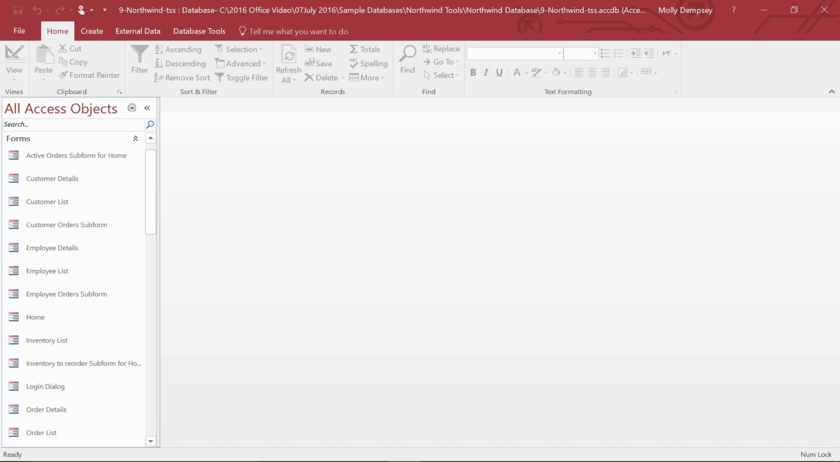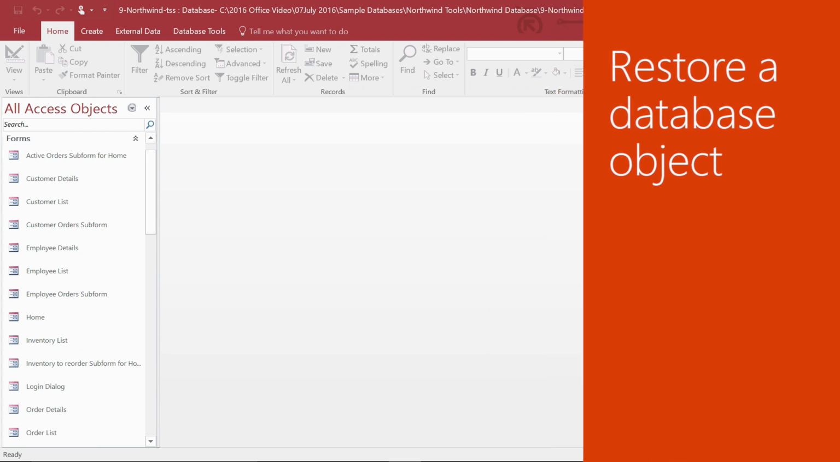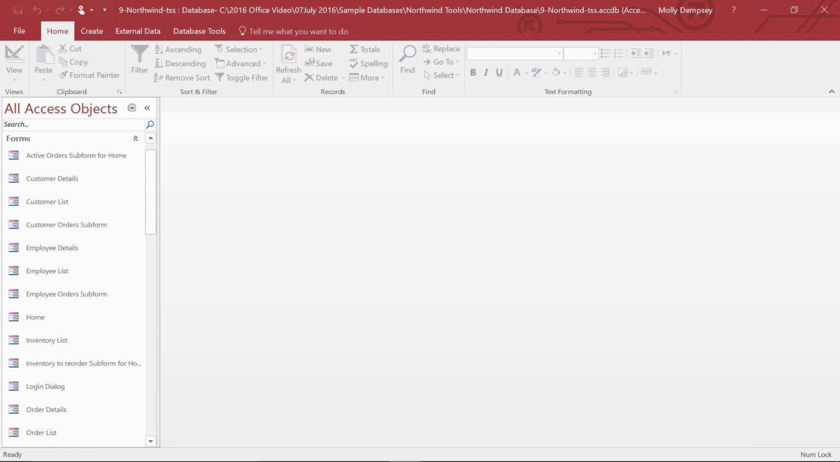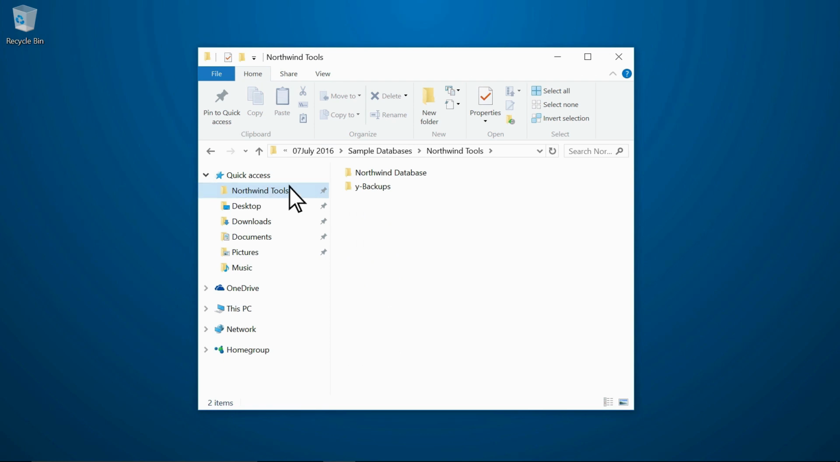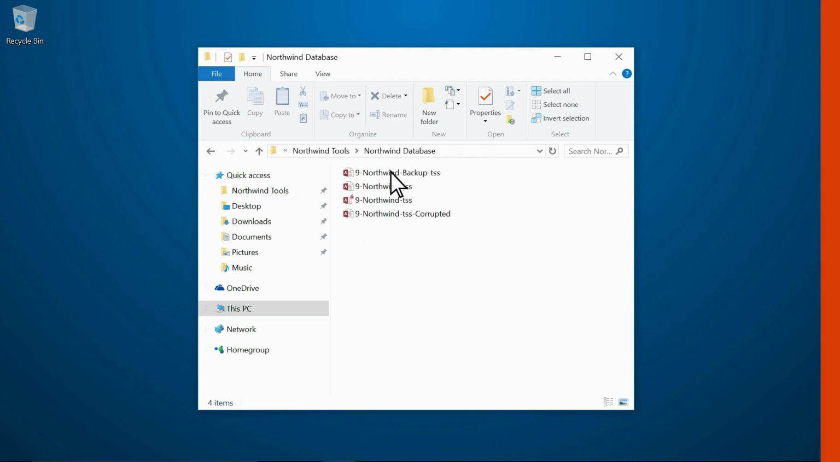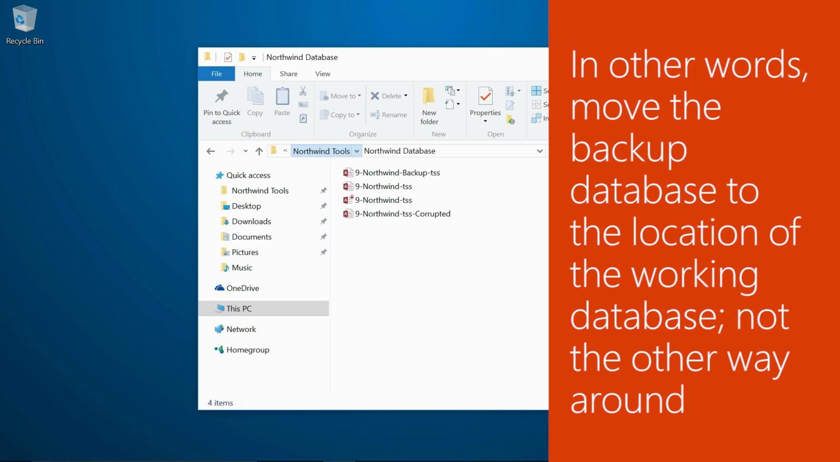Sometimes you don't need to restore an entire database. Sometimes you just need to restore a single object, like a query or a report. To do this, import the object from the backup database into your working database. To start, if other databases or programs have links to objects in the database that needs the object restored, keep the database in its original location. Otherwise, links to the database objects won't work anymore and will need to be updated. In other words, move the backup database to the location of the working database, not the other way around.